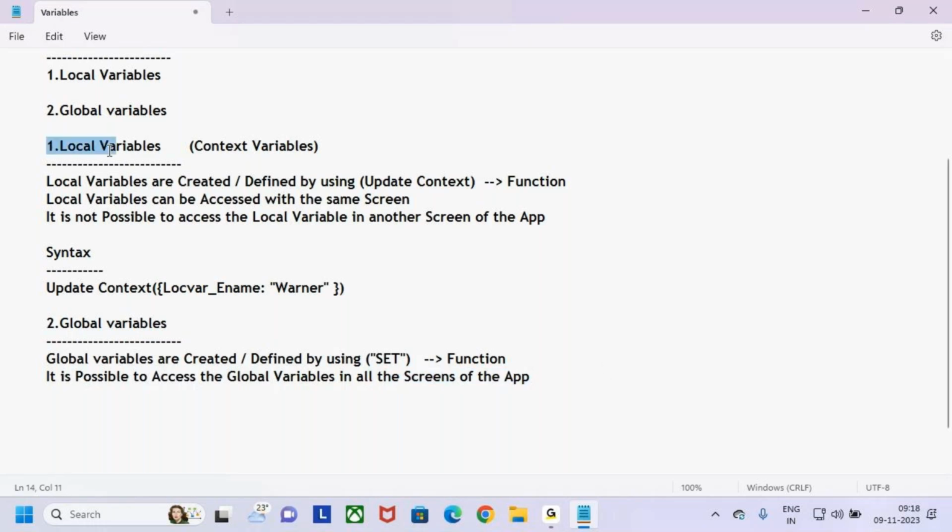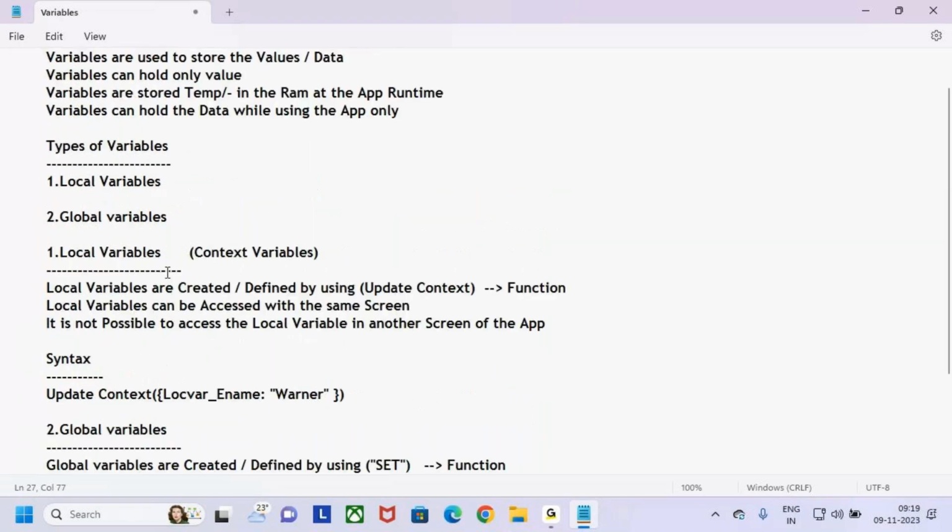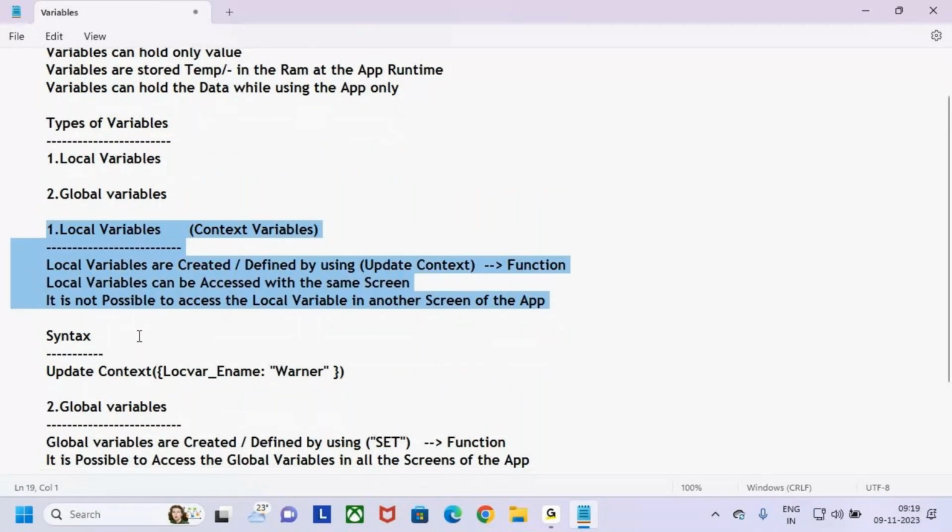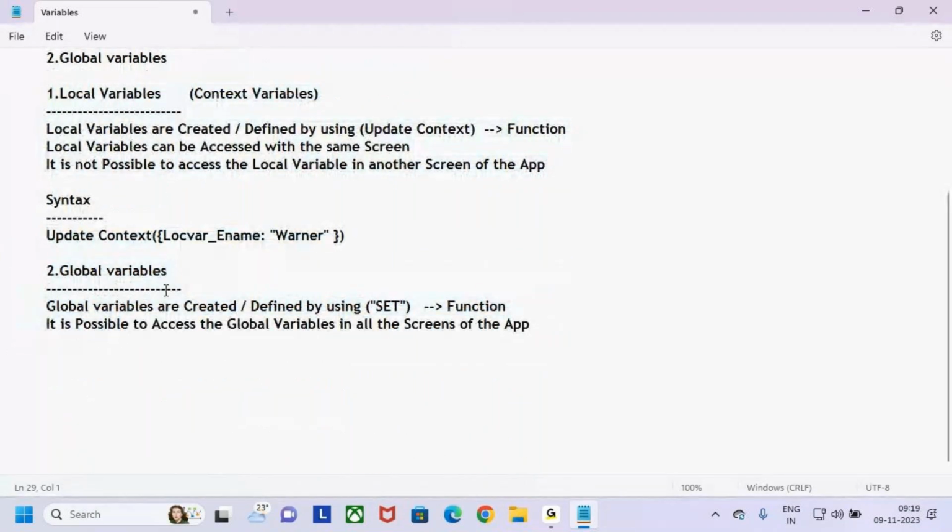But whereas local variables can be used within the same screen, it is not possible to use them in another screen. That is, it is not possible to access the local variables in another screen of the app. But whereas global variables, yes, you are able to use these global variables in all the different screens within the same app. So this is what is meant by local variables and global variables, guys. And what is the syntax to create or define the global variable, guys?